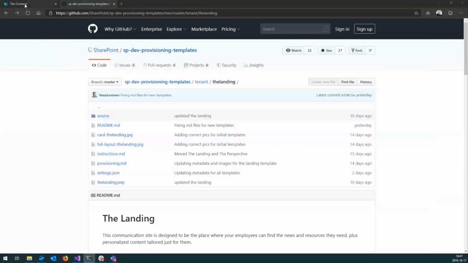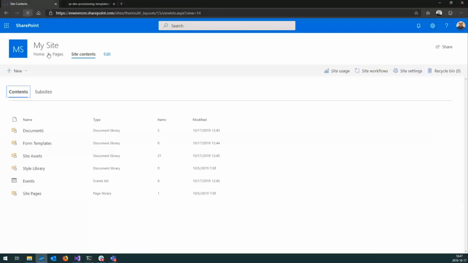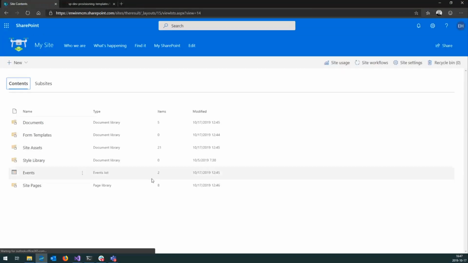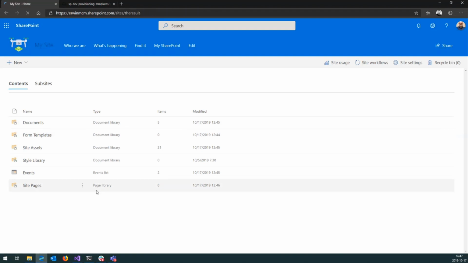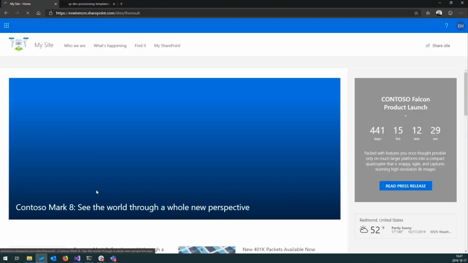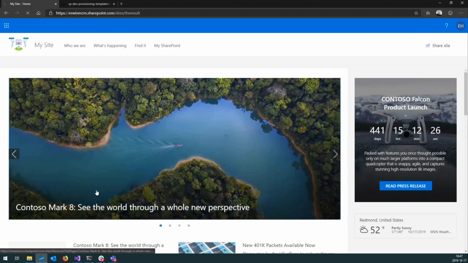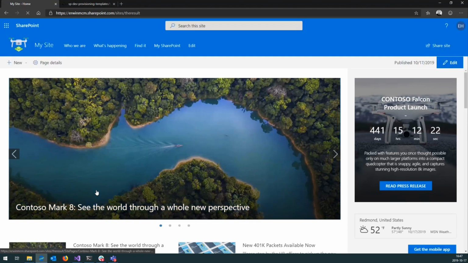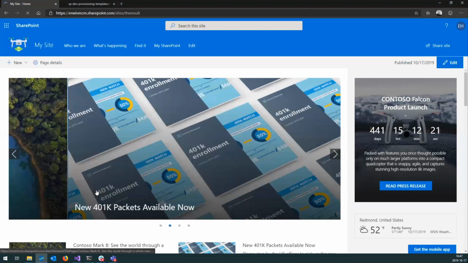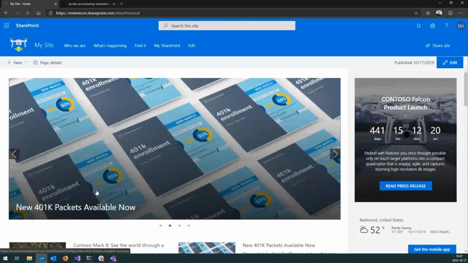So let's see where this one is. It's done running. So let's hope, if I reload this page now, let me see the content. We see there's 2 events, there are 8 site pages, 5 documents, etc. And if I go to my site, there we go. Now, what I didn't do is I modified the theme. So you see it gets the default theme. There's a bit of a problem with the current APIs. We cannot extract an existing theme from a modern site.